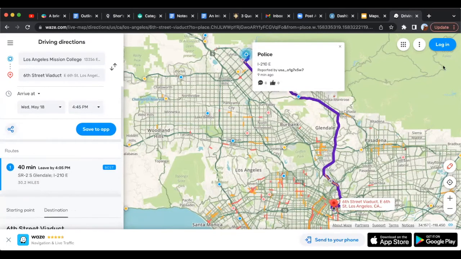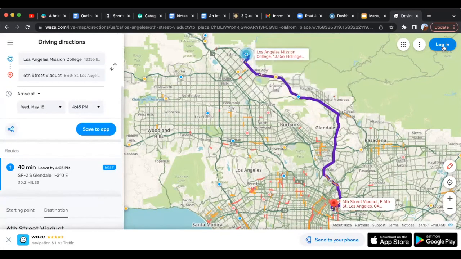All right. So logging in, if you look at the top right, allows you to actually put in those reports.